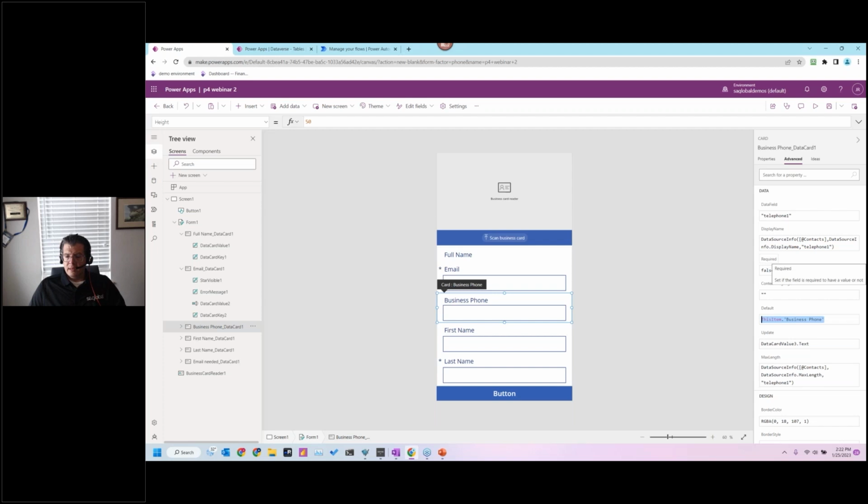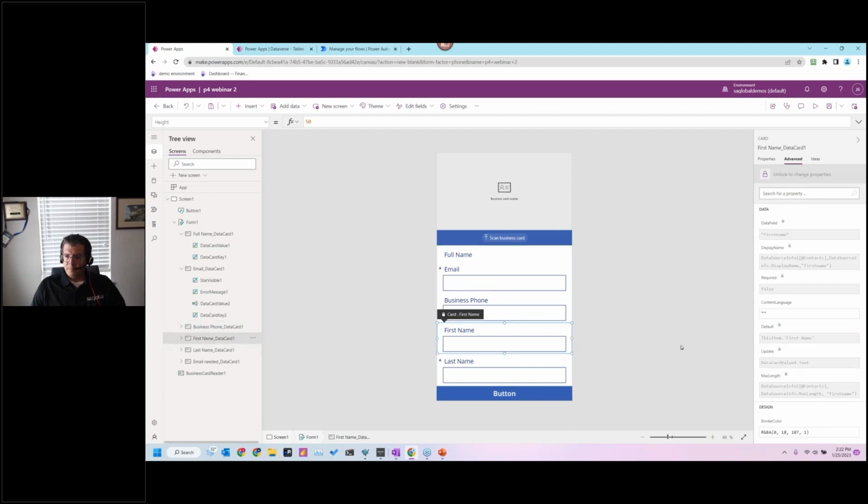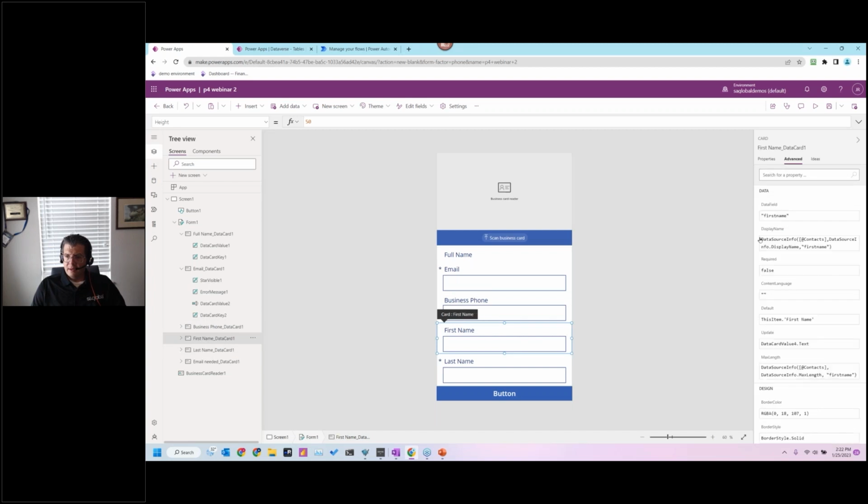We're going to say business card reader 1 dot phone. I think in this case, we're going to grab mobile because most people have mobile phones and not business phones listed anymore. First name. Do the same thing here. Unlock the change properties. Default. Business card reader 1 dot first.